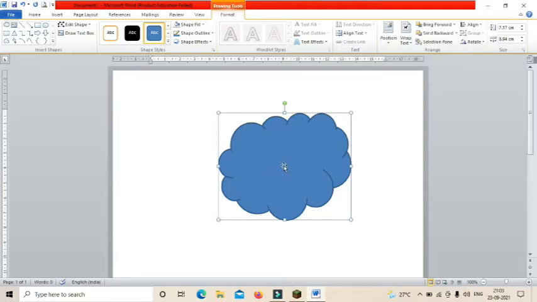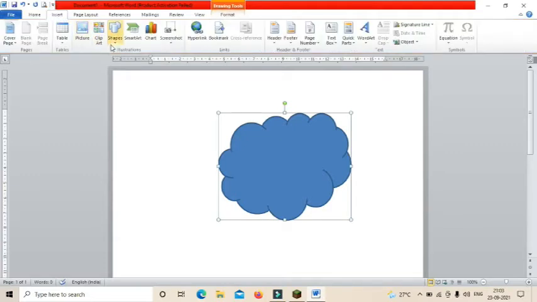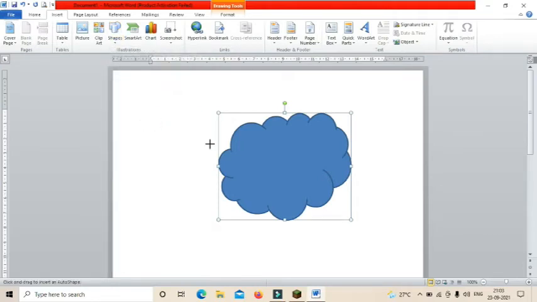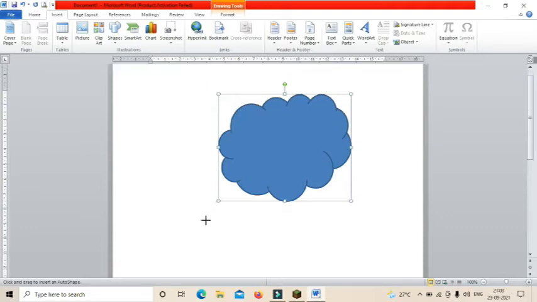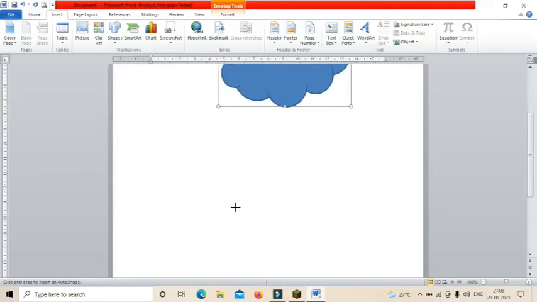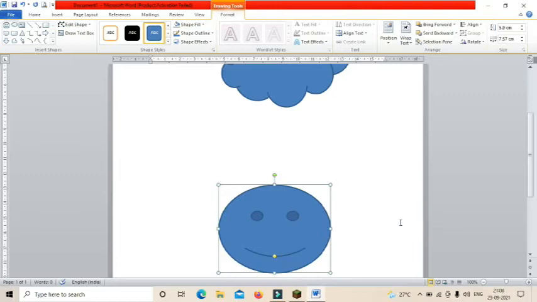What are the steps? First, we have to click on the Insert tab. Then we have to click on the Shapes option. From the list, we have to choose the desired option and just click on it. Instead of the mouse pointer, you can see a plus sign on the screen. Place the cursor where we want to draw the shape, then press the left mouse button and drag to insert the shape in our document.